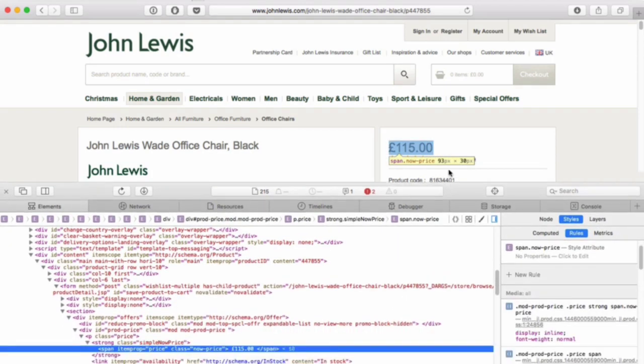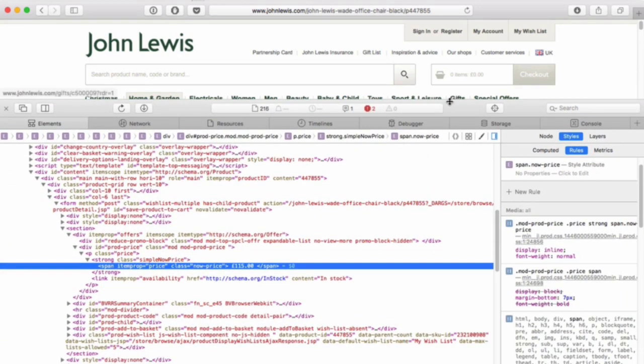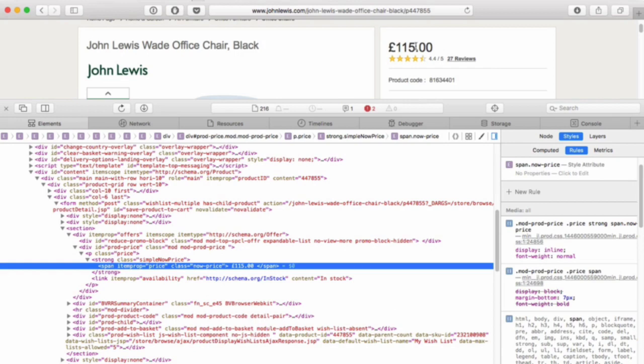And what this brings up is a lot of code, so I'm bringing it up here. And notice how there's a specific code that is highlighted. So if I scroll down and I can see the price, and then hover over this, you can see that the price gets highlighted. What this tells me is that this is the element that contains the price.